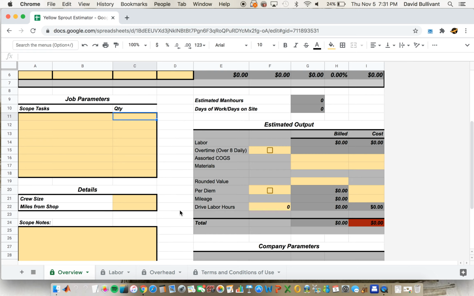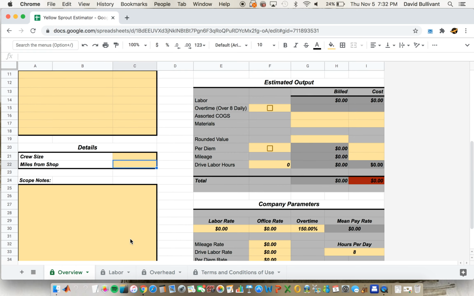A lot of the work that we do is field work, so we have ranges for travel expenses and per diem. If this is not something that's relevant in your business, you can zero out these quantities and just leave that as it is. So how many people are going to be needed for this job? How far away is it from our location? And then the scope notes.